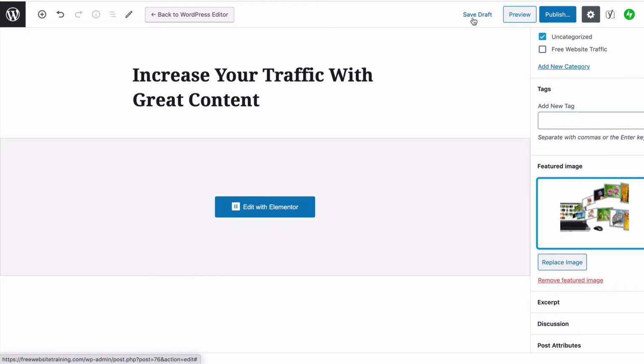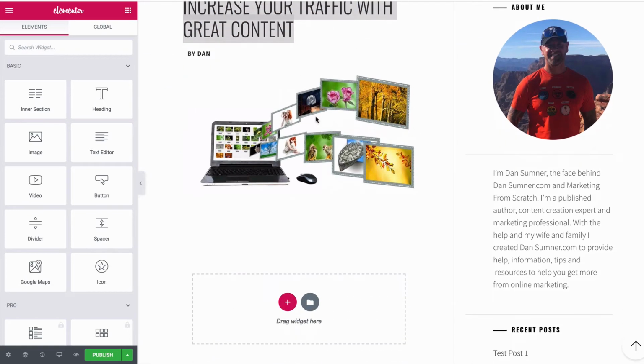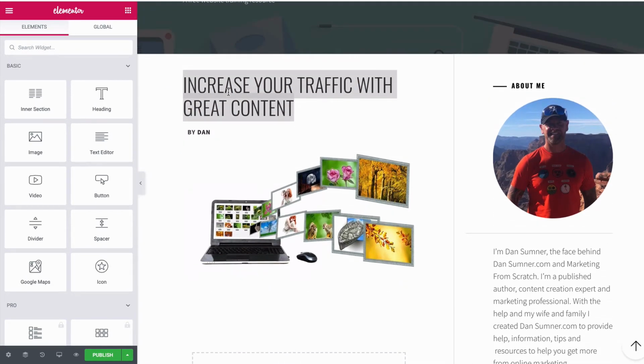So now with that done, I'm going to just quickly save a draft. So we've saved a draft. Now I'm going to go into edit with Elementor. So as you can see, we've started off with our feature image, which is already in place, and our heading, which is our post heading.